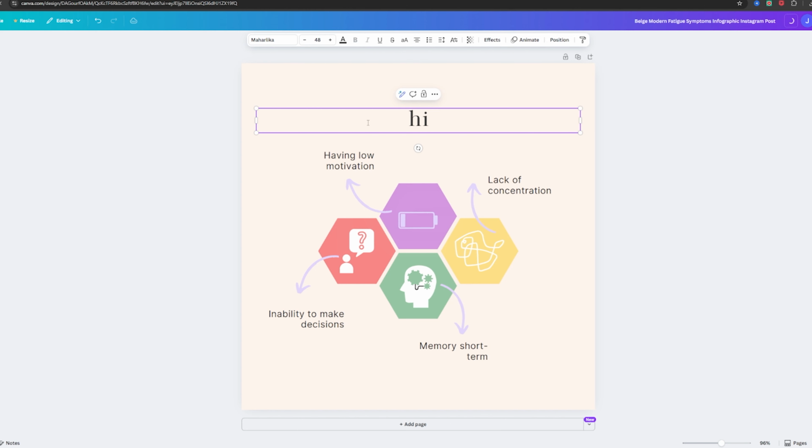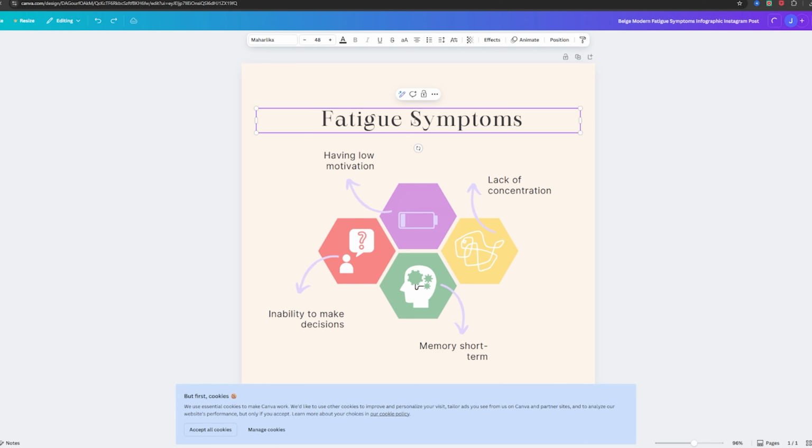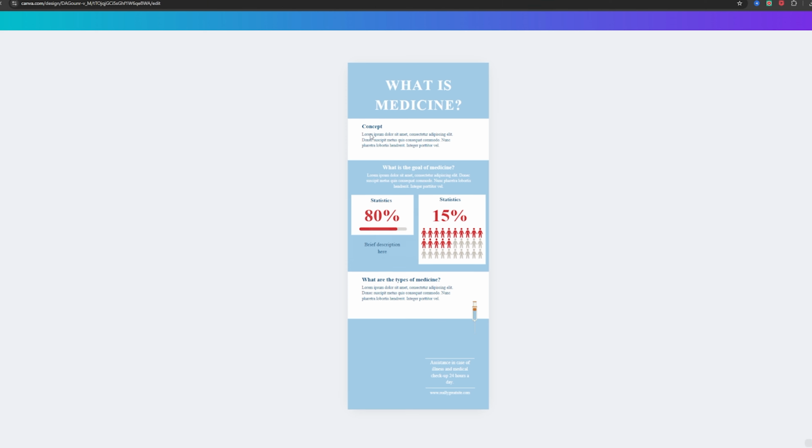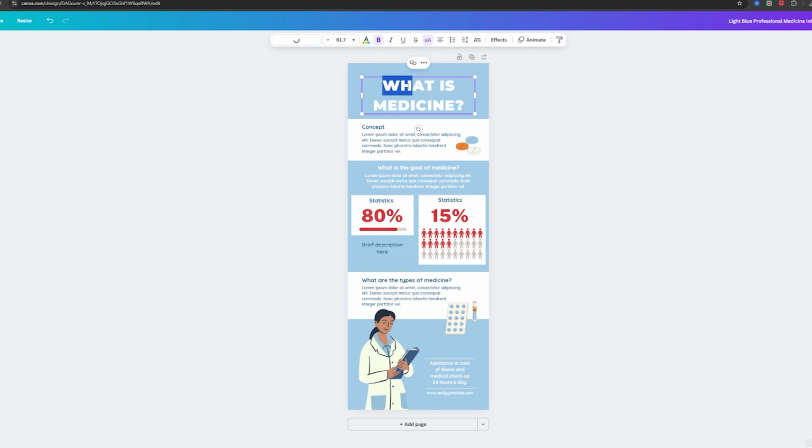Click one, and you're inside Canva again, editing in seconds. Each template is well-structured and surprisingly high quality for something that took seconds to generate. This combo, GPT plus Canva, can seriously level up your design game.